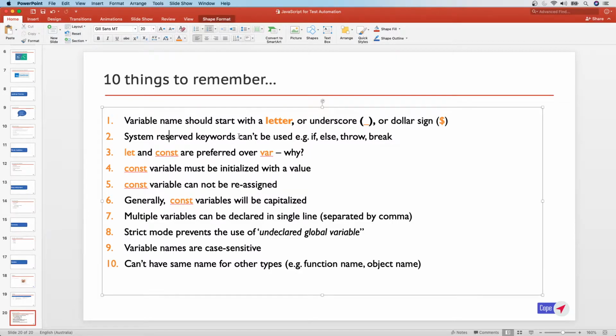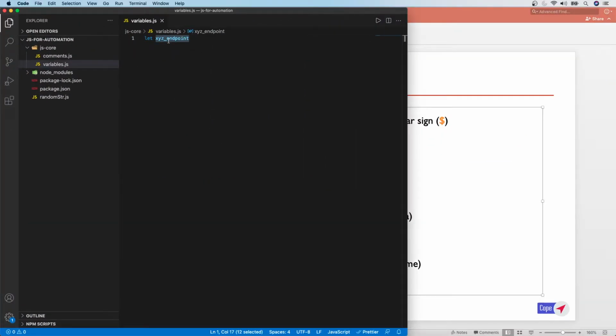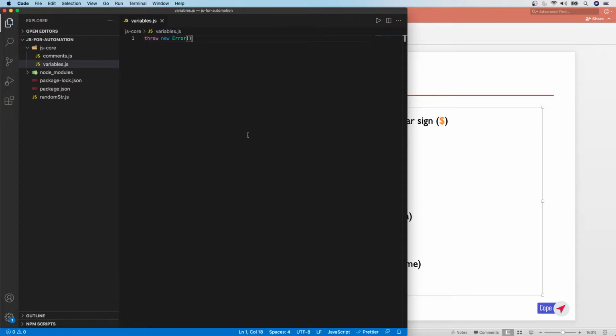System reserved keywords cannot be used. For example, if I declare the same variable in a different way, let's say I declare this as throw for some reason. This isn't allowed. If you hover over this, it says expression expected. Obviously, throw itself is a system reserved keyword, as you can see here, for example, throw new error. So this resolves fine now, right?